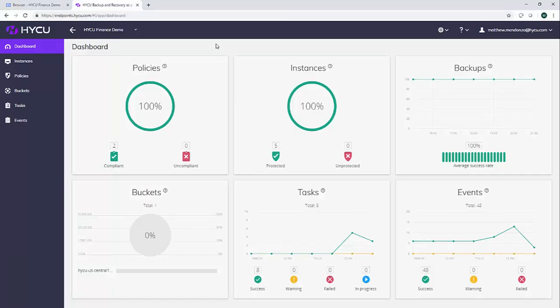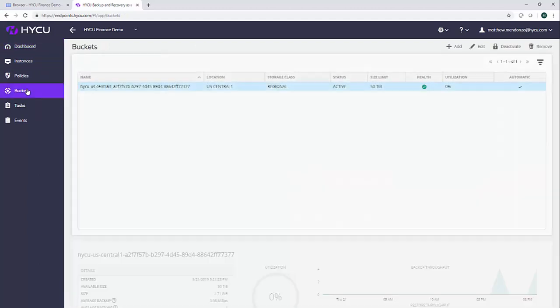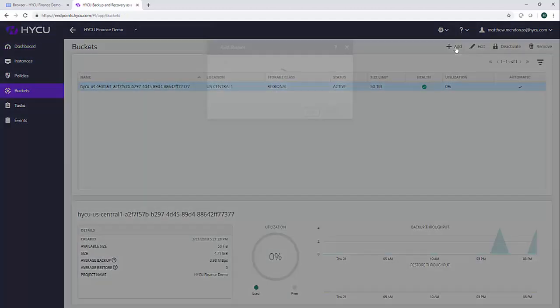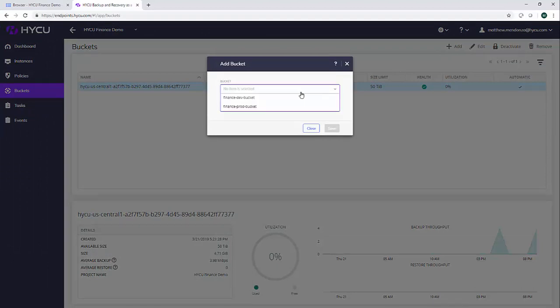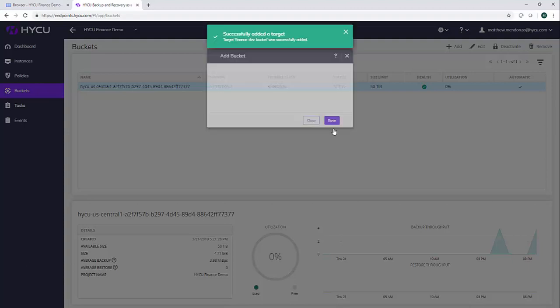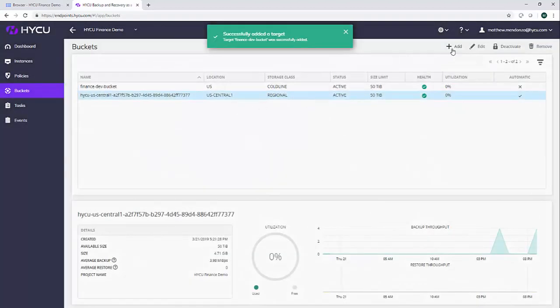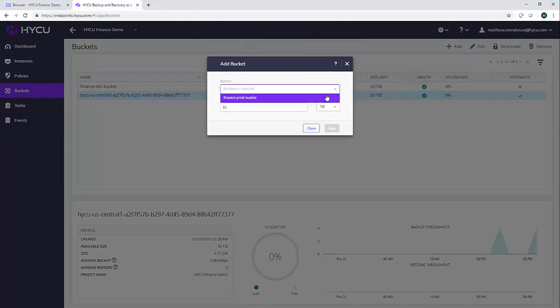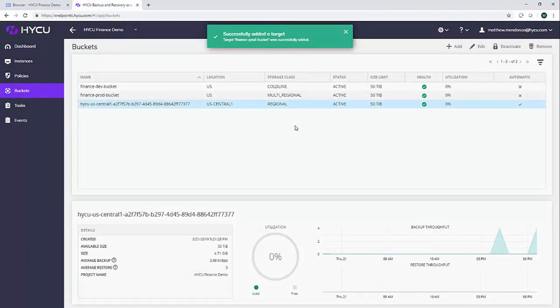Now I'm going to add those buckets to HYCU and then customize my backup policies. I'm going to click on the Bucket tab and then add a new bucket. I'll see the two custom buckets that I created. First, I'll add the development bucket. And then I'll add the production bucket. Now both of those buckets are available for use in custom policies. Now let's edit our policies.